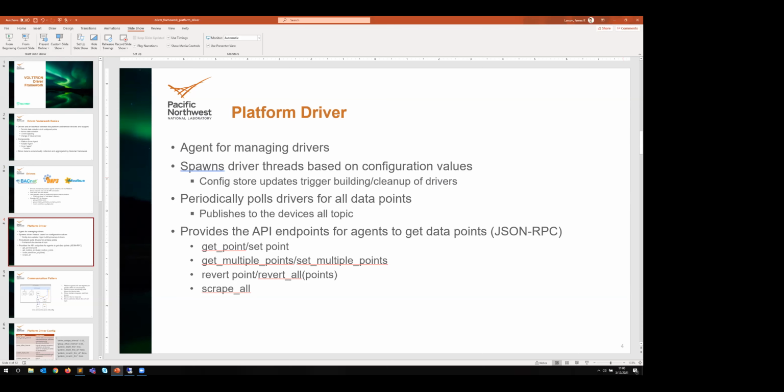In addition to operating the periodic all publishes, the platform driver provides a JSON RPC API endpoint for operating the device. We'd like you to note that in previous versions of VOLTTRON, the terminology master driver has been used, but has been replaced with platform driver as a part of VOLTTRON's effort to move away from the master slave terminology.